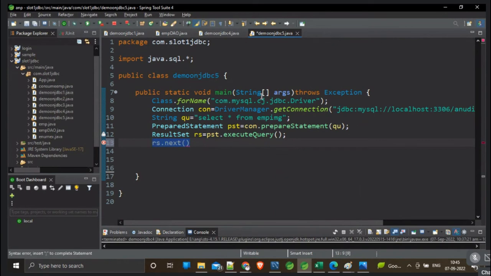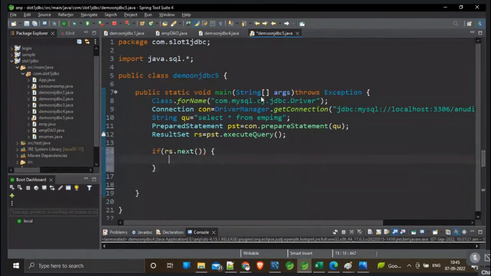Now I can write this rs dot next in the if statement. If rs dot next is available, that means if images are available, we can perform something. Actually, we have two images, so I want to retrieve one image. First we need to get one image, so at a time you will get only one image. That's why I can write where eid equal to 101. So I need to retrieve only one image.